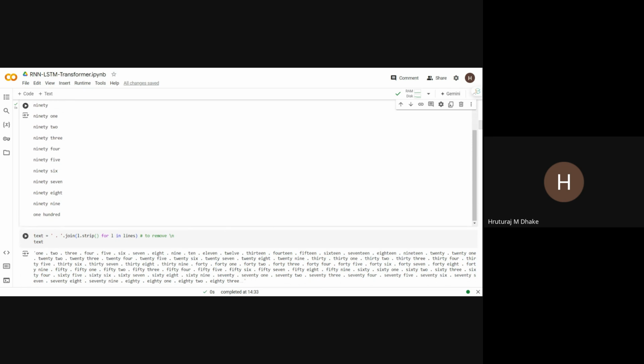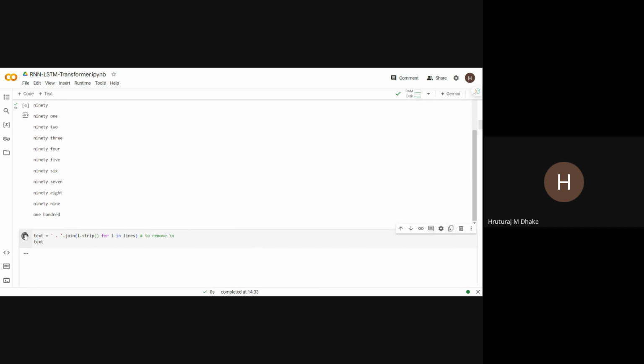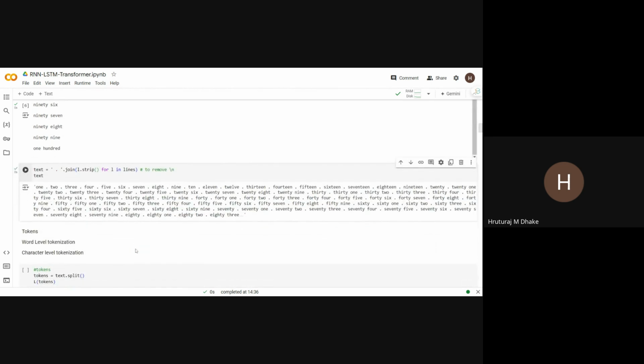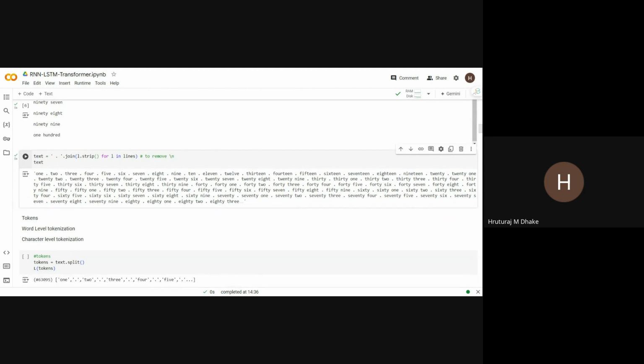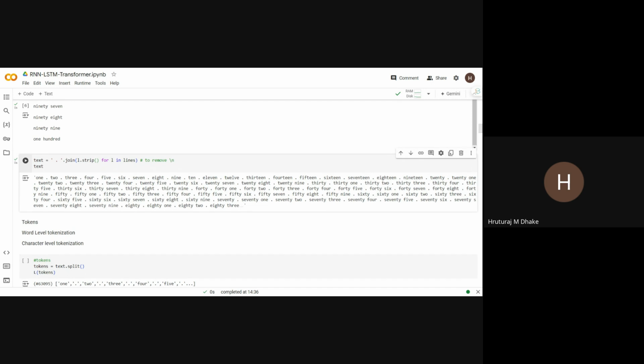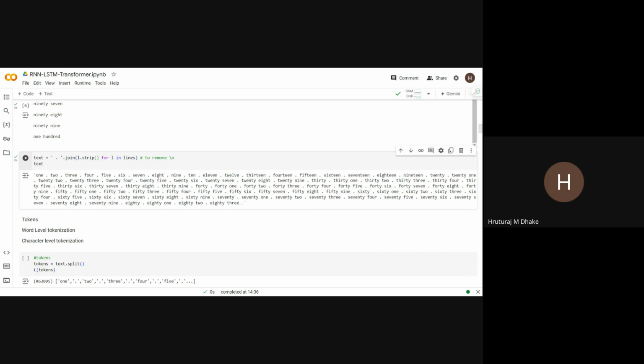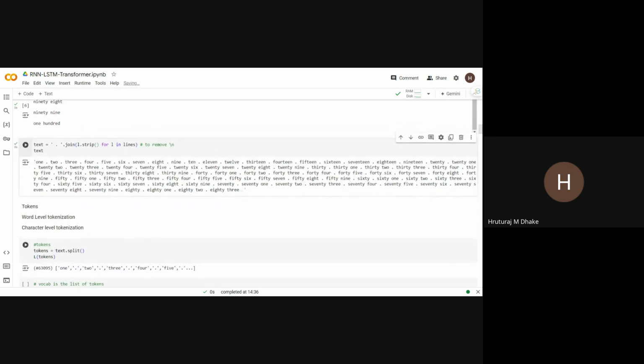Okay, so this is the text. What I did, I just removed that slash n and joined them with dot. So tokens, as I told you already, tokens are unique words. It can be word level tokenization or character level tokenization. It differs from problem to problem.